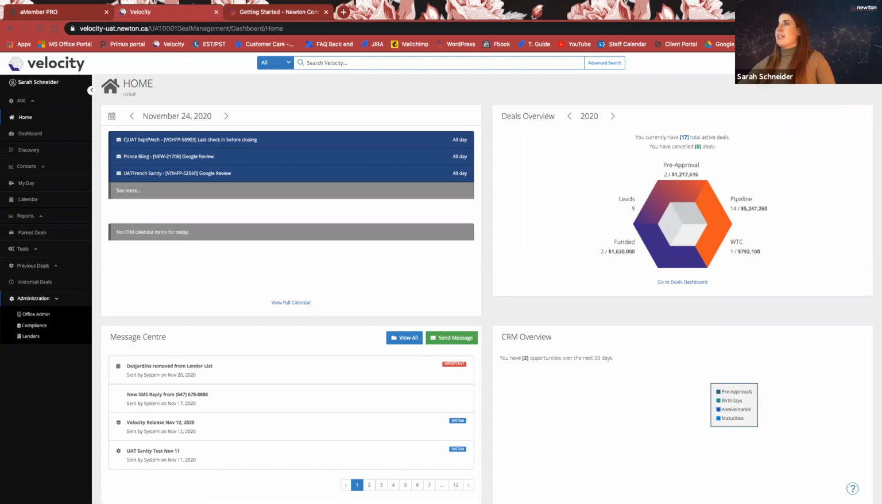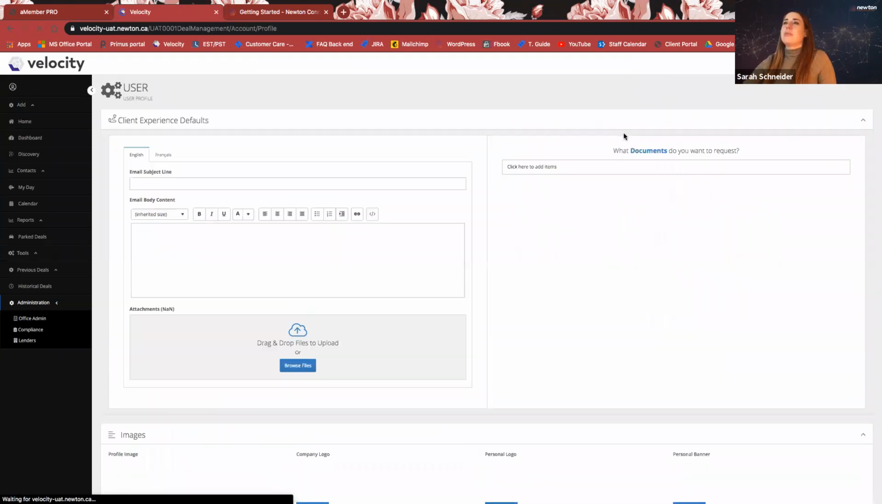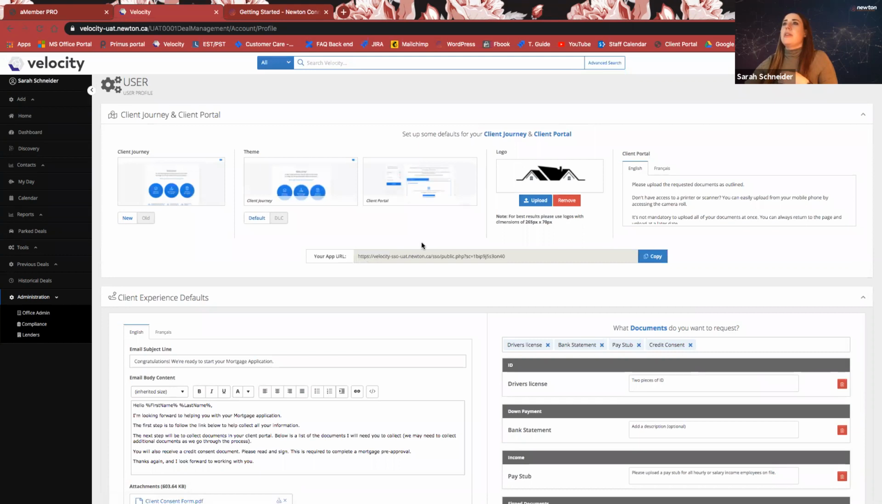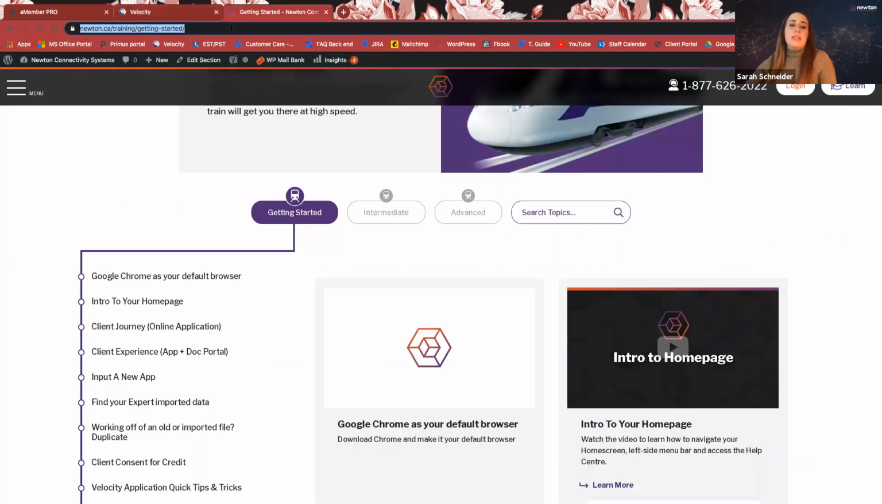Speaking of online application, let's jump into that. So what does the online application look like? I'm going to go to my Me profile, and this is where I'll find my client-facing customization. So I have my online application. I have my own application that's tied to this deal, and my link lives right here. So this link is what you use to send to clients to get them to fill out your application.